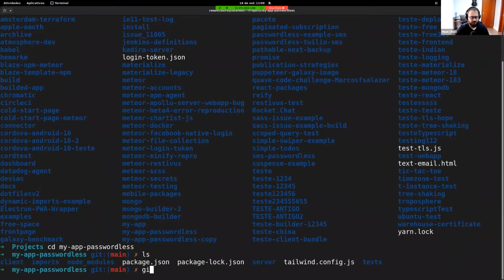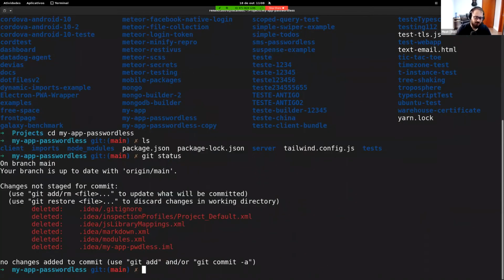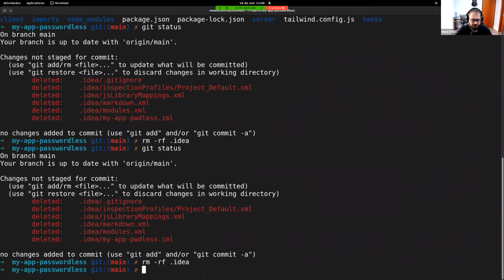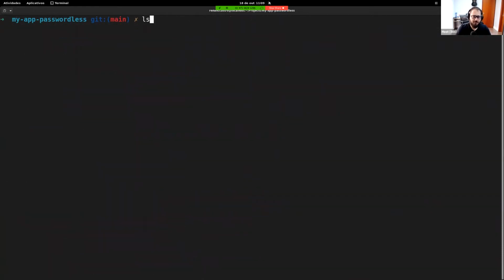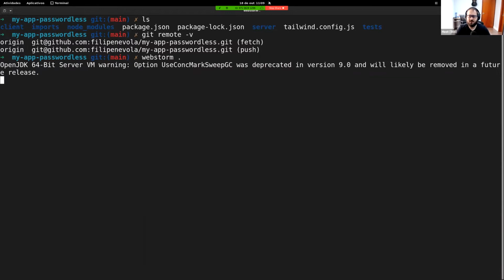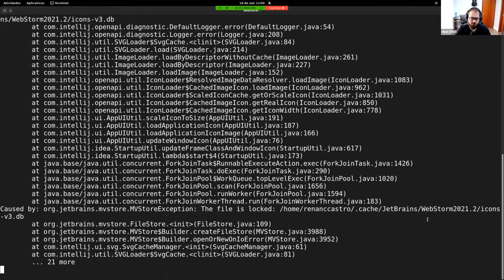So what is this app? If you see here, I have some modifications that are just IDE modifications, since I use WebStorm, but I'll wipe that down just for you to make sure I'm not doing anything crazy here. This sample project is just Felipe Nevola's my-app-passwordless. You can open it on GitHub. It's just a simple passwordless app that just shows a screen.